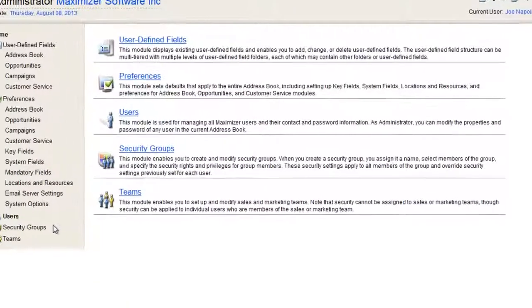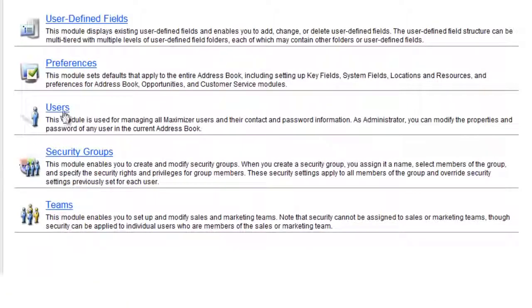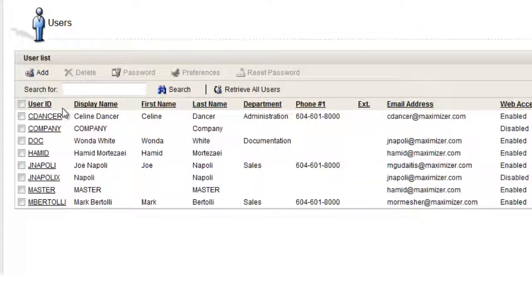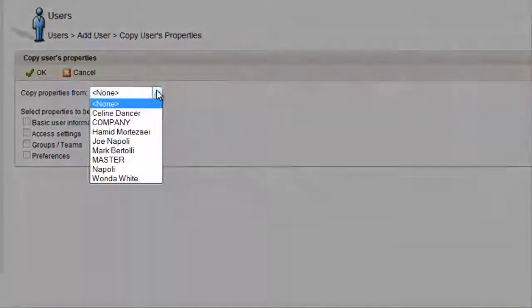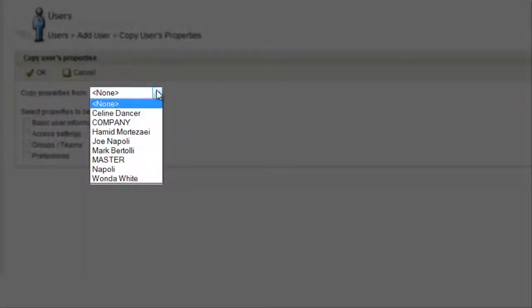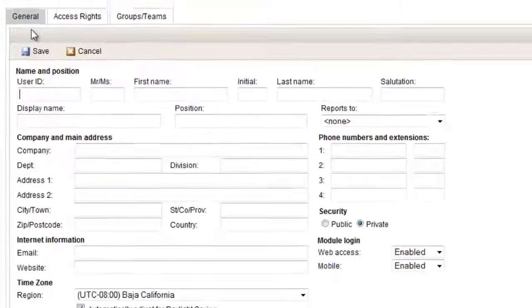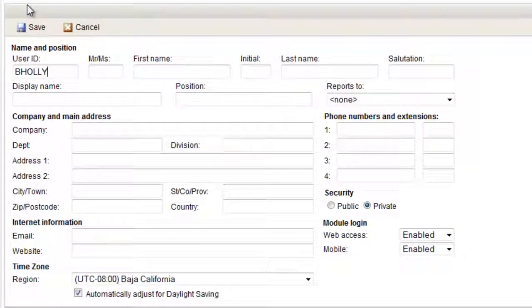The Administrator module opens. Select Users. The Users page displays all existing Maximizer users. To add a new user, click Add. You can choose to copy the properties of an existing user to make it easier to enter the details. Now enter the user properties.